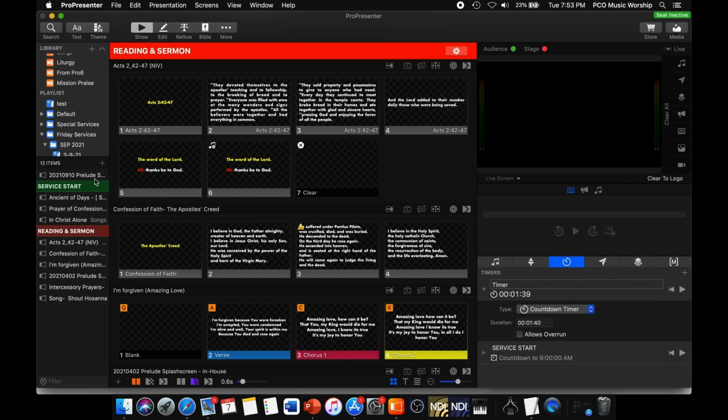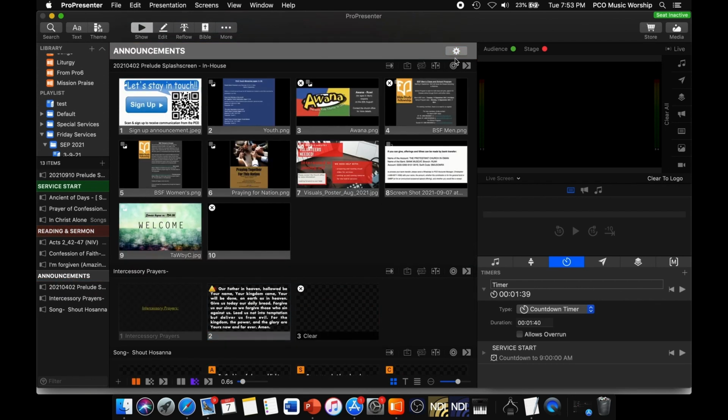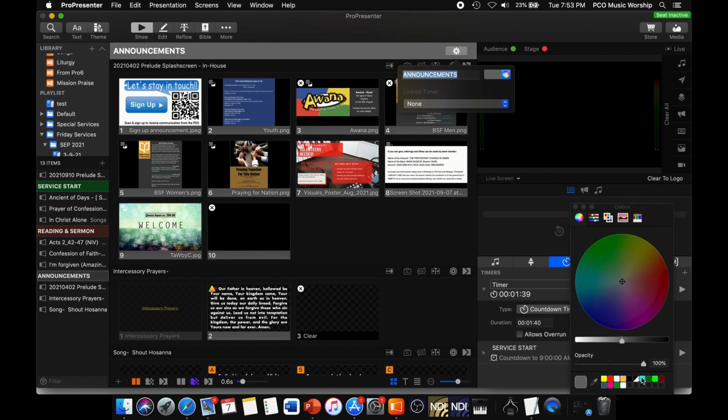To rename the header, you just right click on it and select rename, and you can rename it. To change the actual color on the header itself, you just hit the gear icon and then you can make the changes to the color by selecting the color tab.